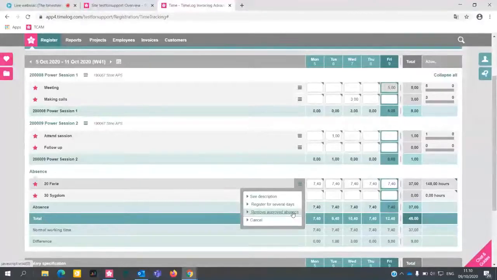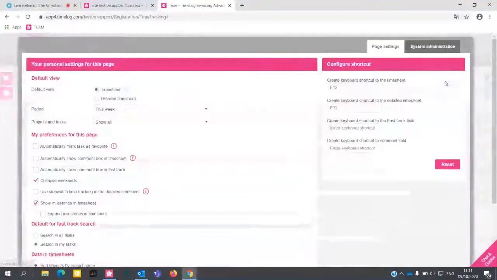So I have now shown you how you can use the fast track for registrations. We looked into the search filters and how to navigate in the timesheet and the detailed timesheet. We also went through marking your favorite task and the best view option to show them. Before ending, I would like to show you the page settings for the timesheet. The page settings you'll find up in here.